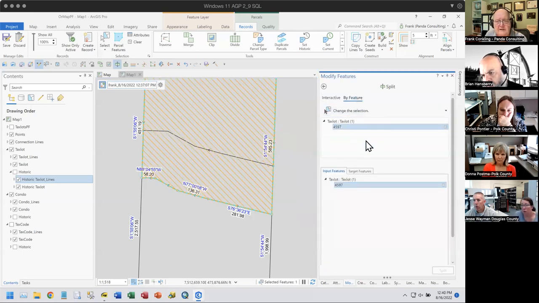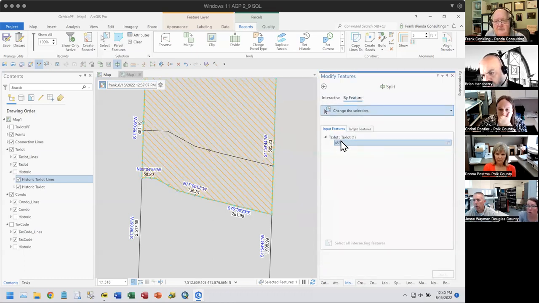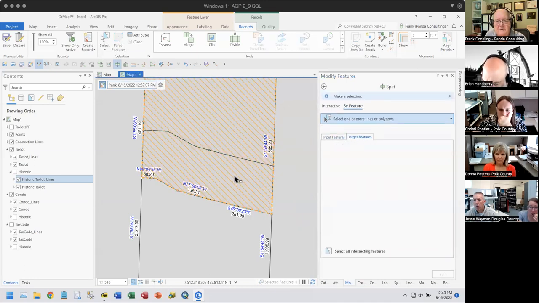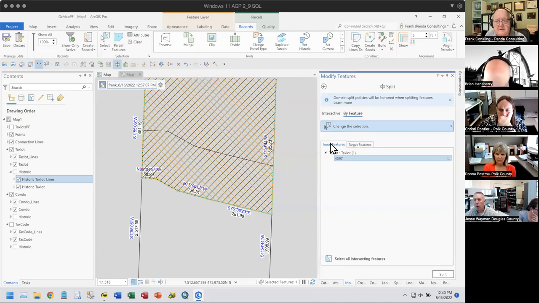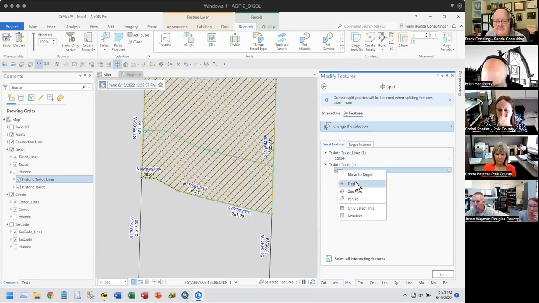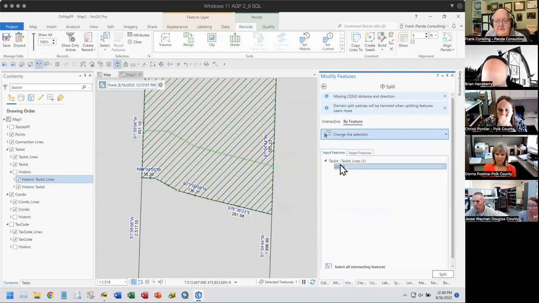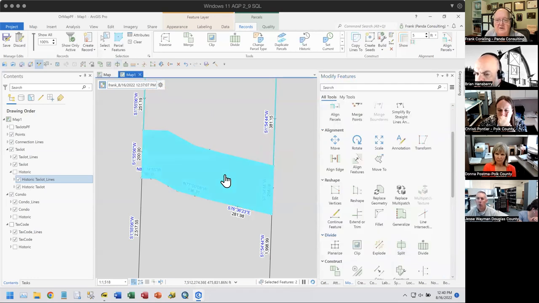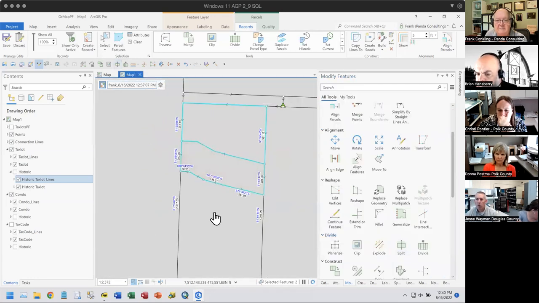Oh, sorry. I can split by feature. Here's my target feature, this one. That's what I'm going to split. The feature that I'm going to use to split it is the line. So here's the line that I'm going to use to split my polygon with, and here's my polygon that's going to be split. I can go ahead and do that, and it splits them out.